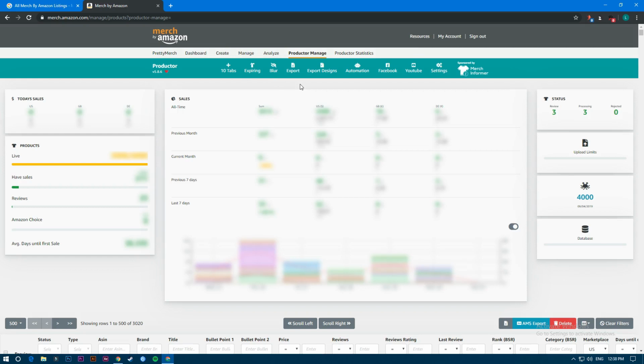You have three options: release it and leave the one to expire, or you can release and delete the one that's going to expire, or delete it. Okay, and this one is to blur like this way now, and this one is to export your products to Excel, and this one is to export all your designs.